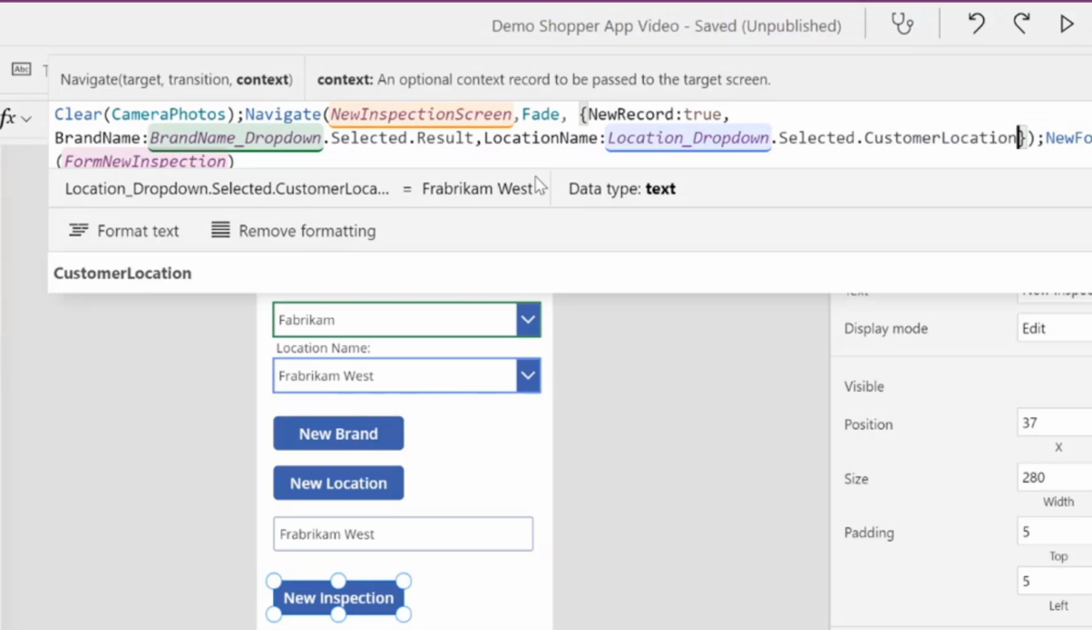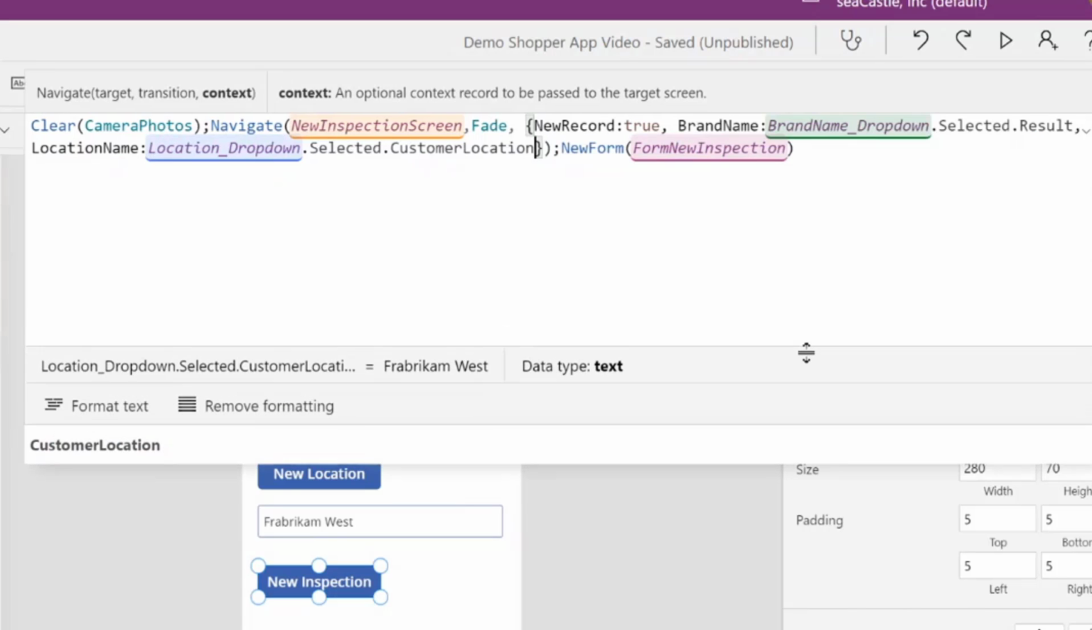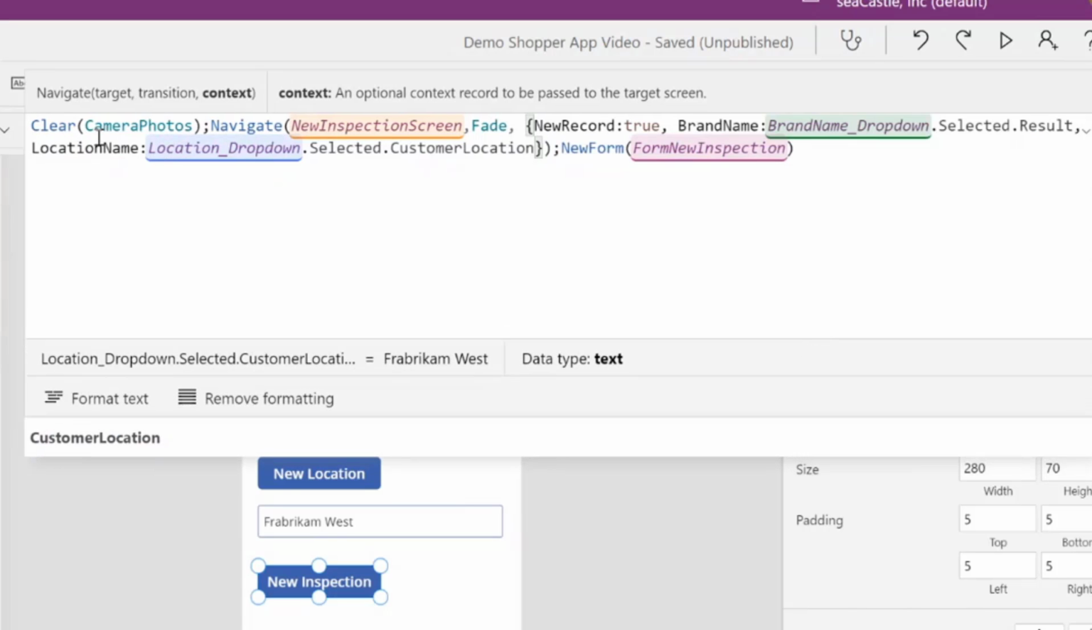Right, so what this is saying, just to make it clear for us, when we click on that new inspection button, it is going to clear out the collection of camera photos. It's going to navigate to the new inspection screen, and it's going to fade in the transition as it does that. And it's going to pass along some context variables that the new record is true. And it's going to have this thing called brand name now, and it's going to have something called location name, which is the pieces that we just added. And then it's going to create a new form for the form new inspection.